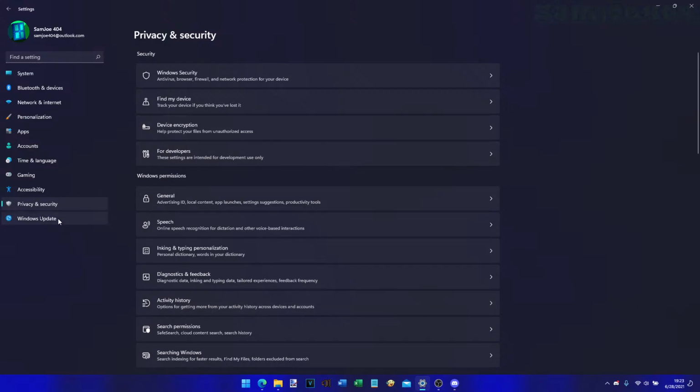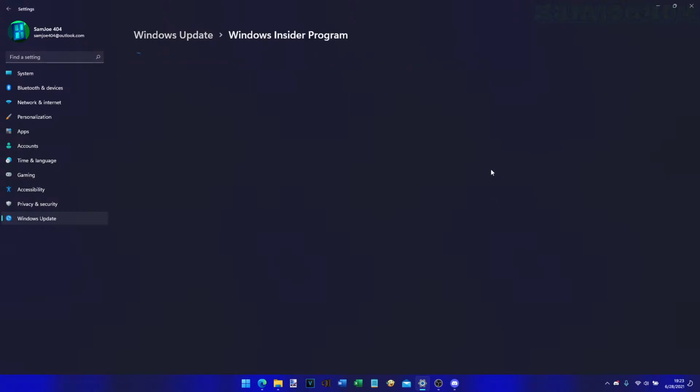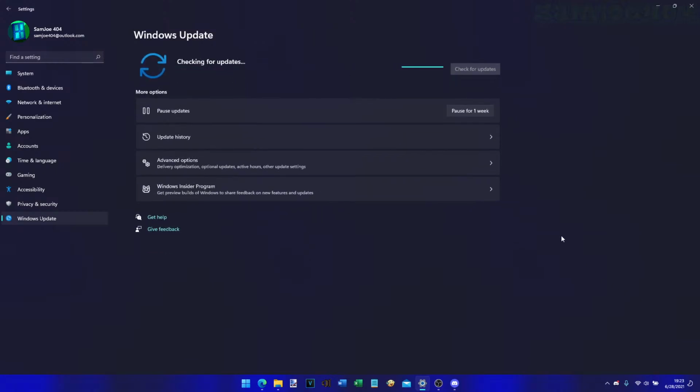Now for everyone's favorite, Windows Update. Look how much they changed there. It's a pretty nice visual refresh. You can still check for updates. You can opt into the Windows Insider program from here. I'm in it. Checking for updates still. It is up to date.